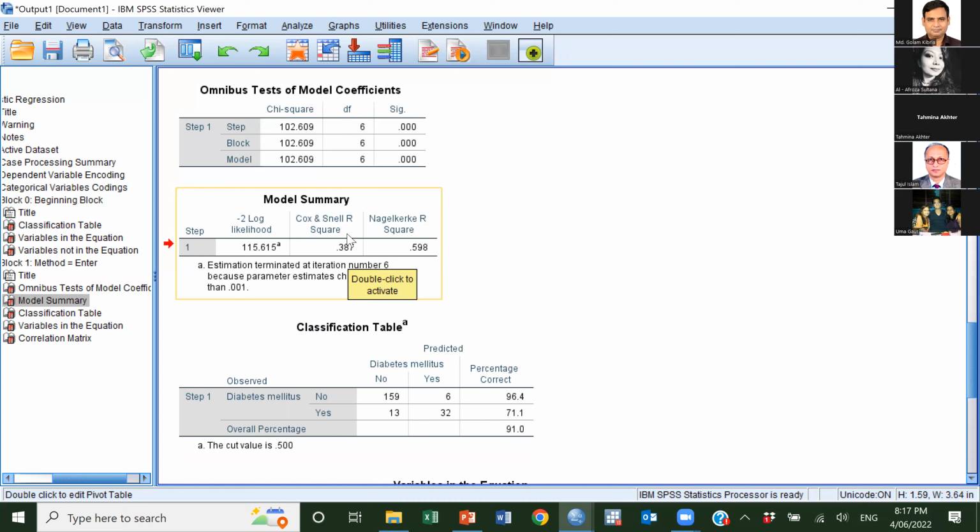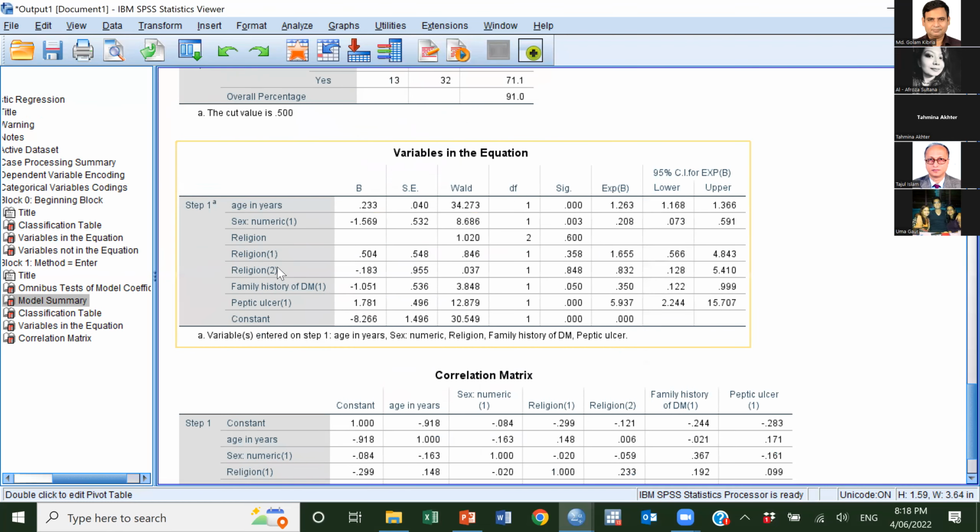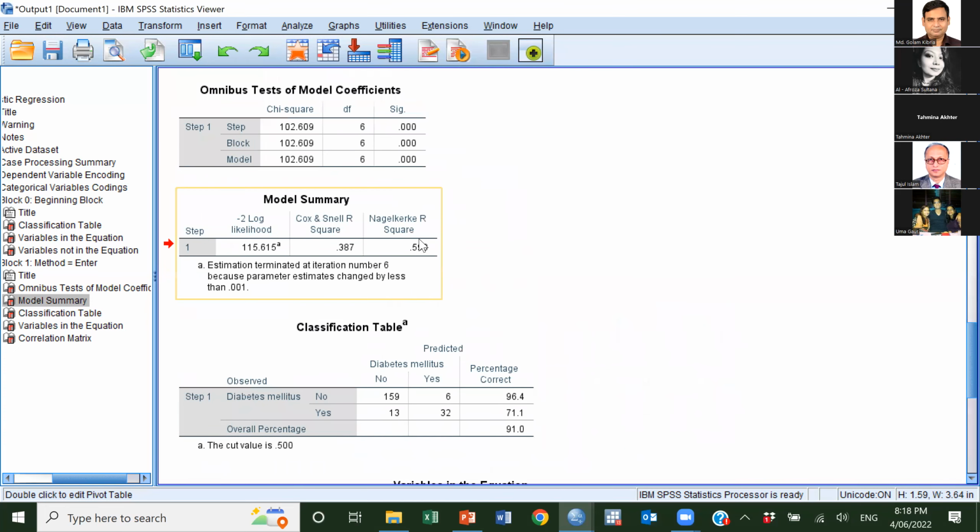So here, since the R-square values are 0.387 and 0.598, that means 38.7% and 59.8%. So it means that between 38.7% to 59.8% of the variation in the dependent variable can be explained by all the independent variables that we have included in the analysis. Okay.